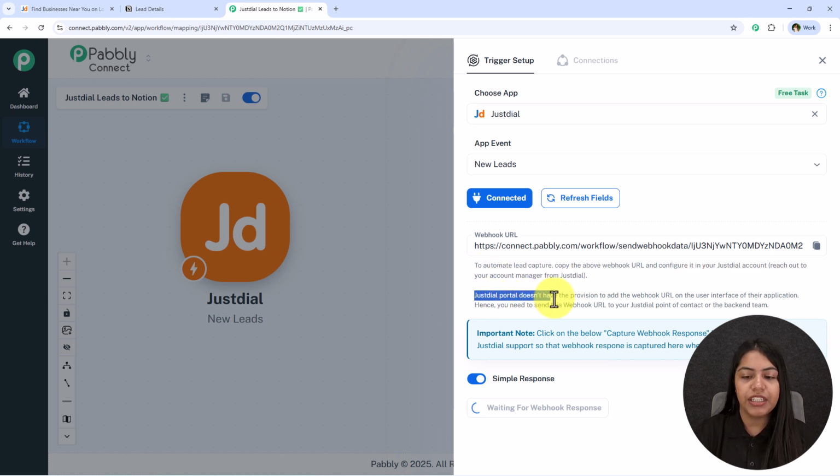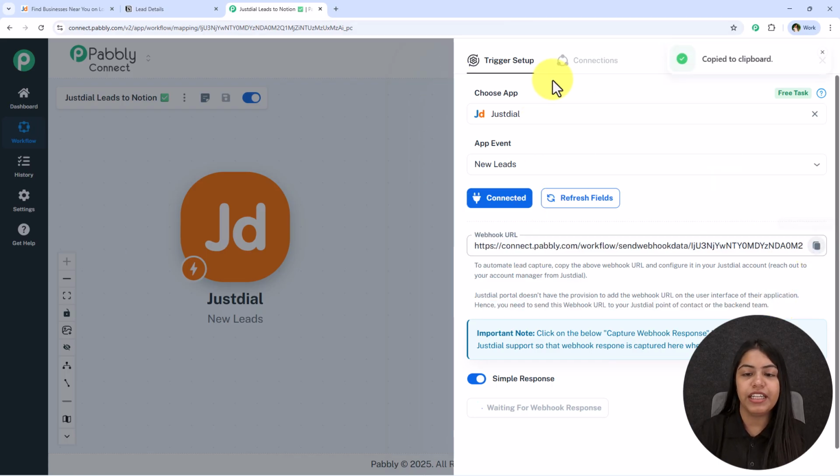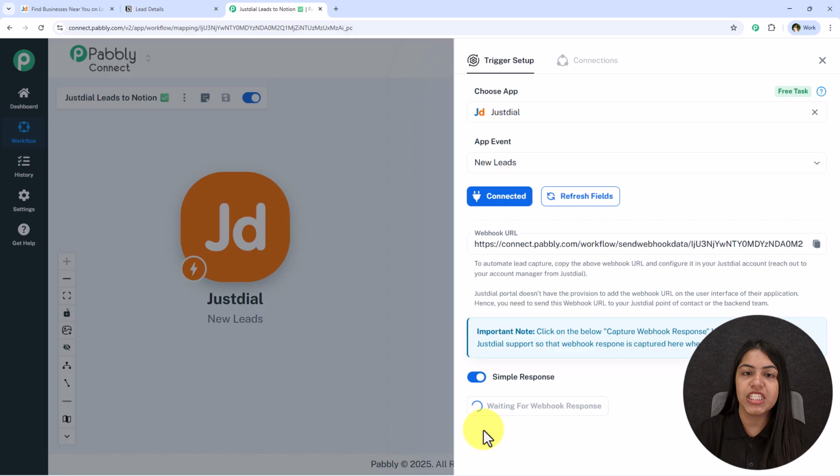Because Justdial portal doesn't have the provision to add the webhook URL on their user interface, you have to reach out to the backend team or your point of contact from Justdial and ask them to add this webhook URL in your account. And once they add this webhook URL in your account, automatically you will receive the webhook response, which is the details of the lead over here. Whenever you're going to receive the new lead details, the workflow is going to get triggered and Pabbly is going to capture this webhook response.